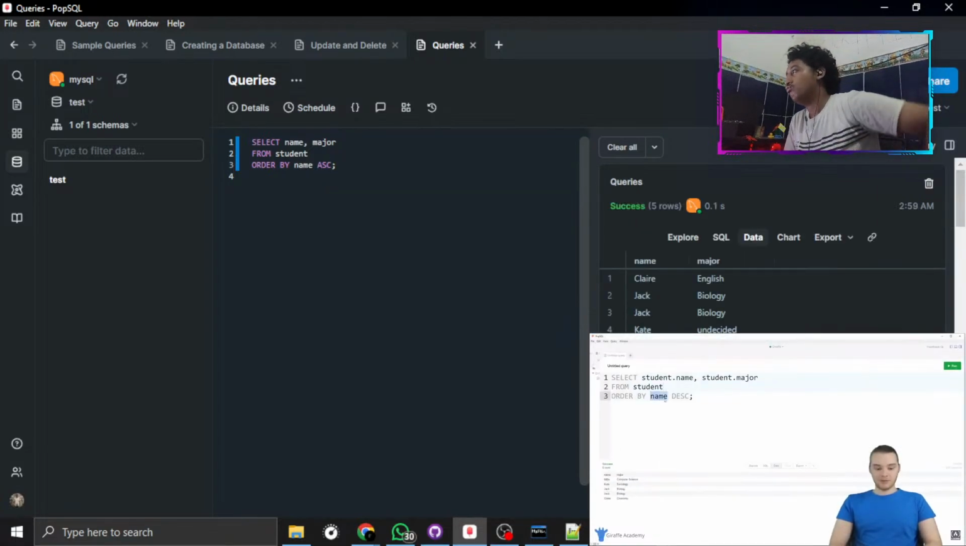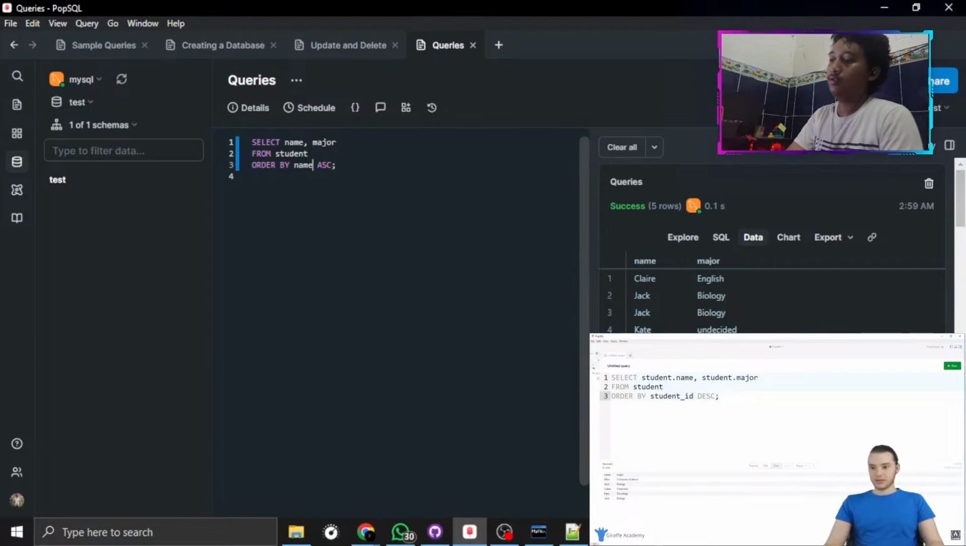So you can order by anything. So I could even order by like student ID. So I'm not returning the student ID. In other words, I'm not getting the student ID up here, but I could still order by it. And so now these are going to be in descending order of student IDs.